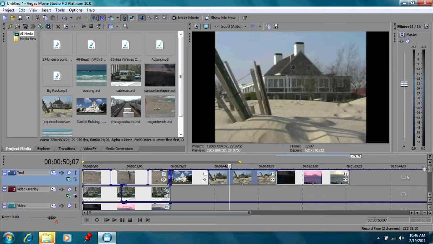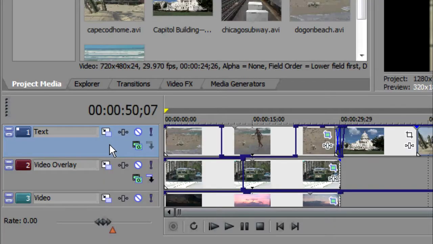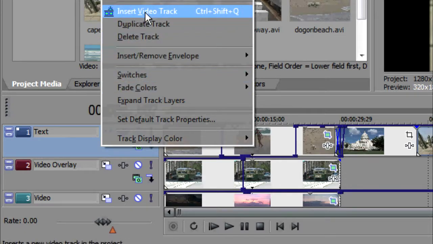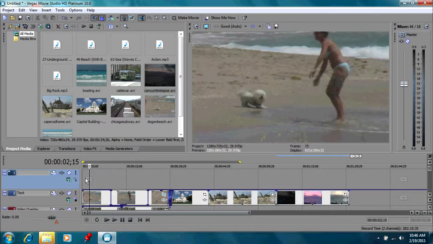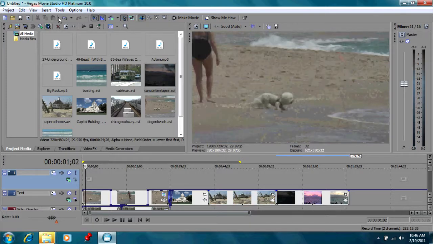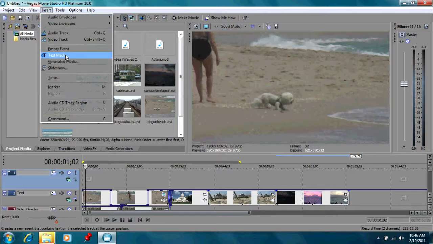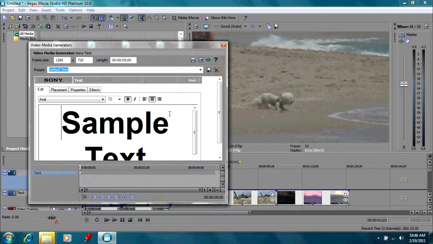But there will be times, for instance, if I want to add titles to it, I'm going to have to do that. So let's work with adding a simple title. I'm going to right-click and insert a video track. Remember, I can have up to 10 tracks at a time, so I want to be a little judicious in how I use them. But let's say that I want to add a title in the beginning right there. That's very simple. I just simply insert text media. And you see this box come up with sample text.